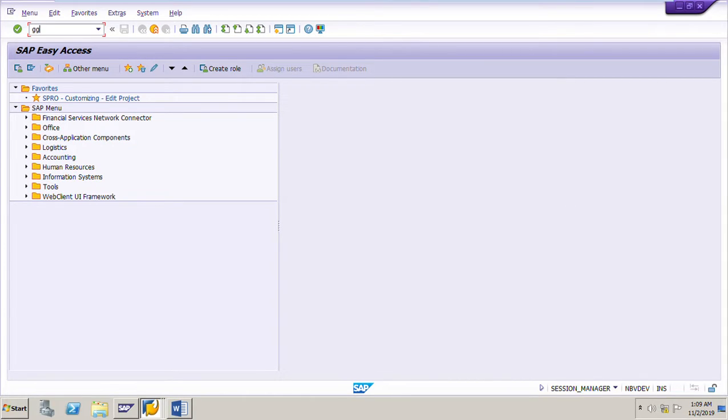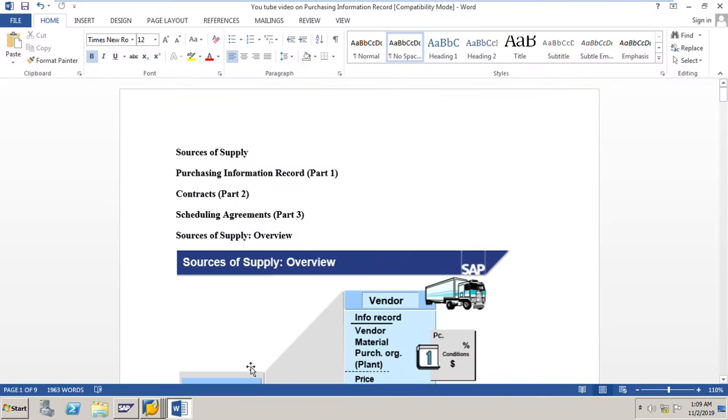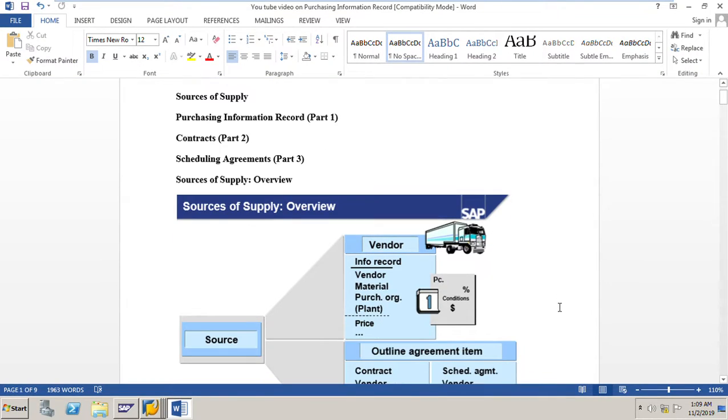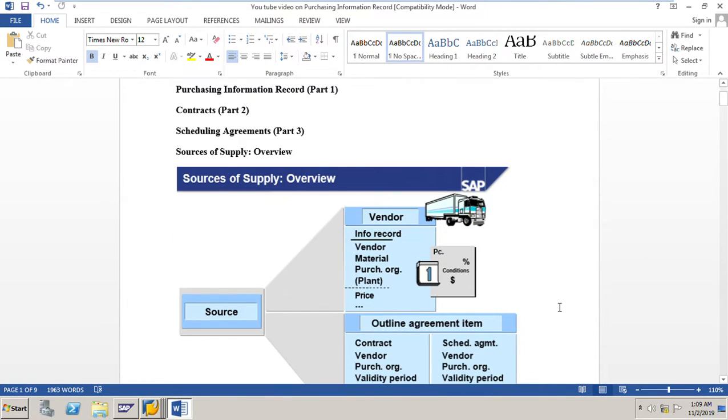Friends, in this session we will learn about sources of supply. The three main sources of supply in SAP MM are purchasing info records, contracts and scheduling agreements. Let me walk through a document here. The sources of supply overview.